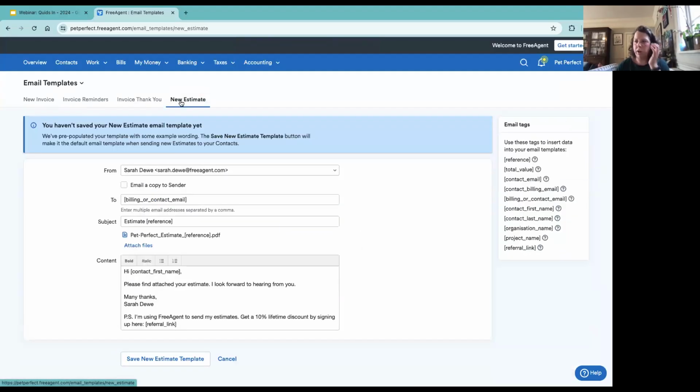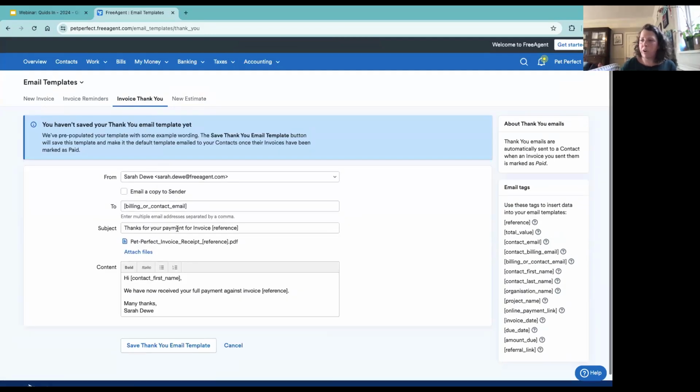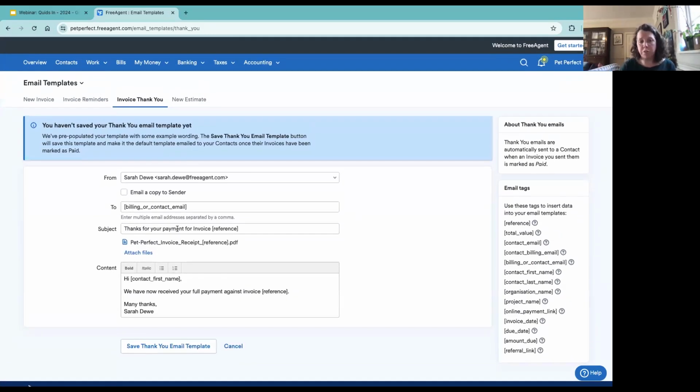The new estimate one works almost exactly the same. It's just the one that gets sent when you send an estimate. So I will save that. I'm happy with what it says out of the box. The thank yous are a really nice feature. When you mark something as paid, then the thank you will go out automatically. So I will save that.